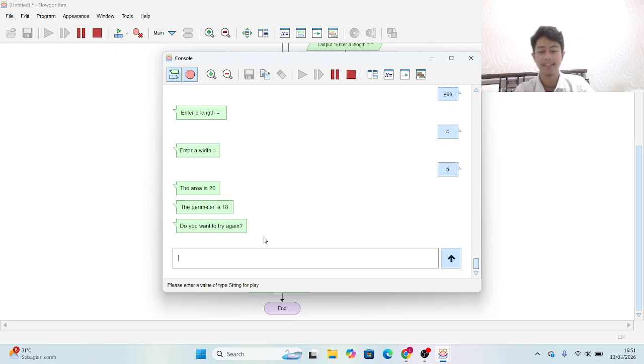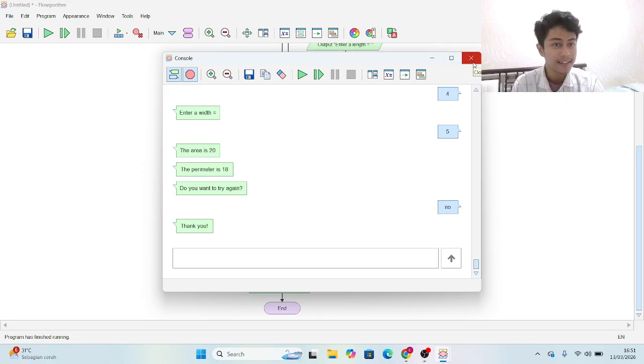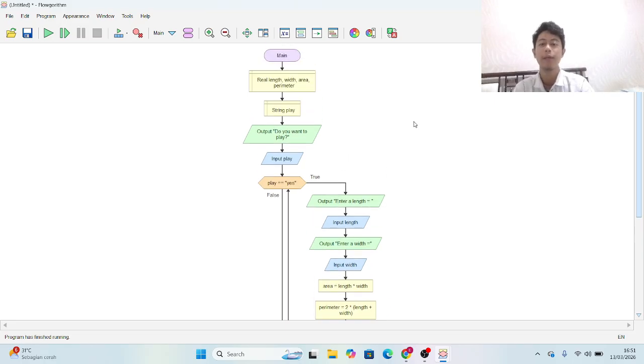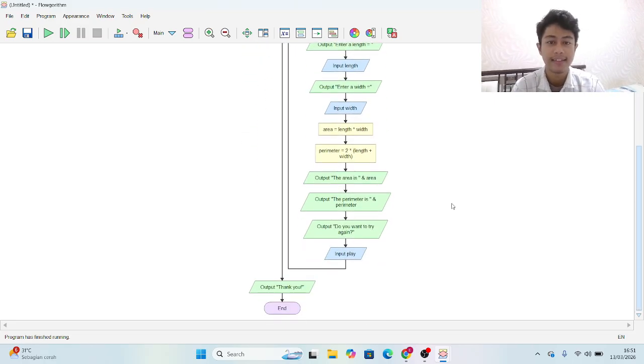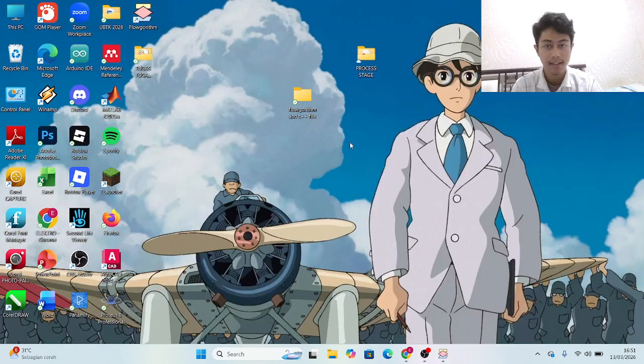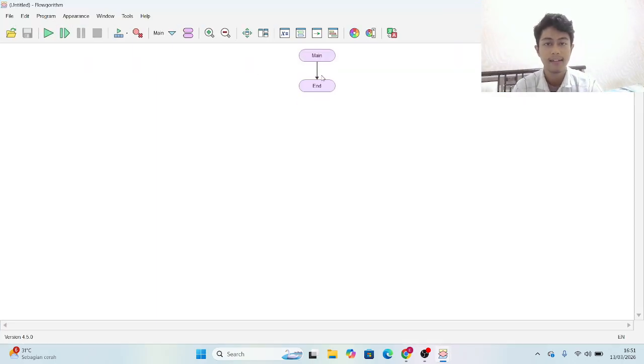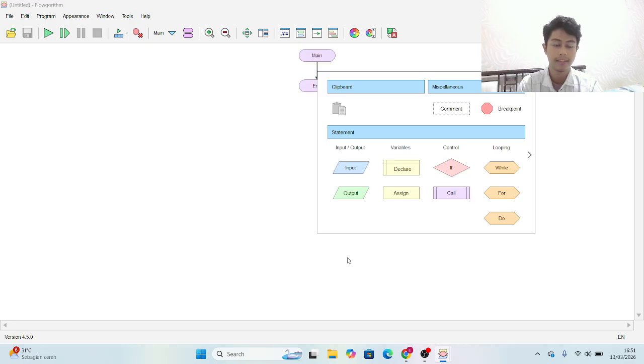Do you want to try it? No. And it says thank you for playing. So yeah, we already made this area and perimeter of the rectangle flowchart. So we want to make the last flowchart. The last flowchart will be final grade.